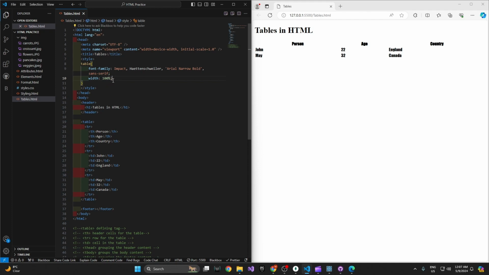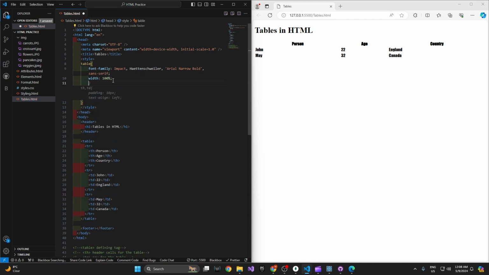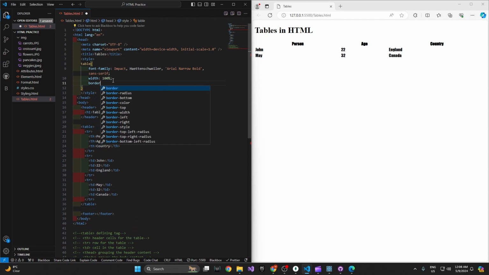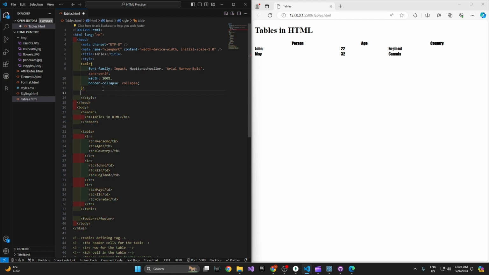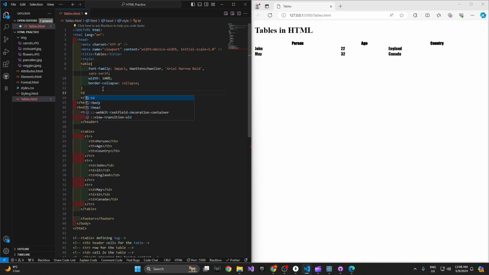Let's look at what else we can do. You know what? One thing that's common is a border collapse. That is done by like this. And yeah, after the table, let's edit one more thing. Let's do the actual data values.